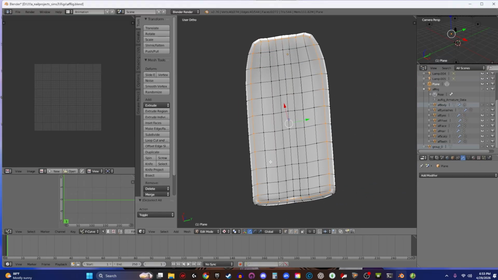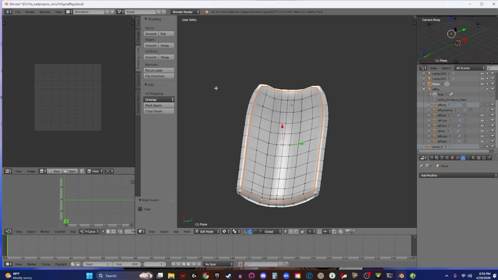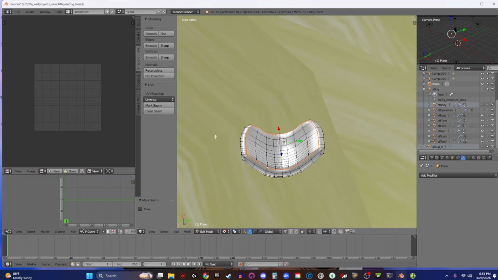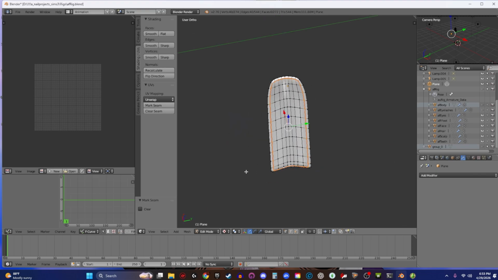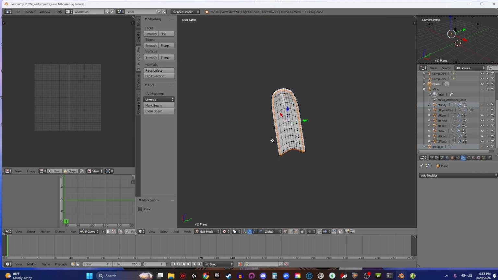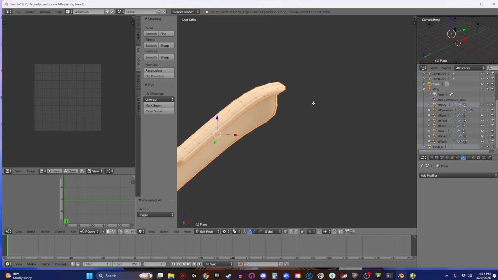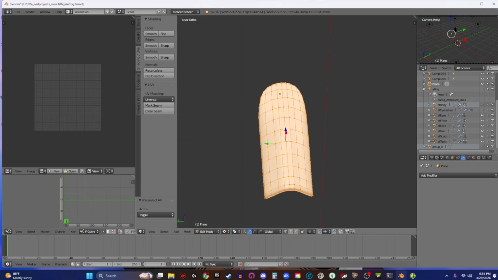Now that that's done, we're going to go to UV and mark seam. And it's going to change to a darker orange. That's how you know your seam is marked. After that, I'm going to click A to deselect. Clicking A to reselect the entire nail mesh. All right. And now you want to unwrap the nail.